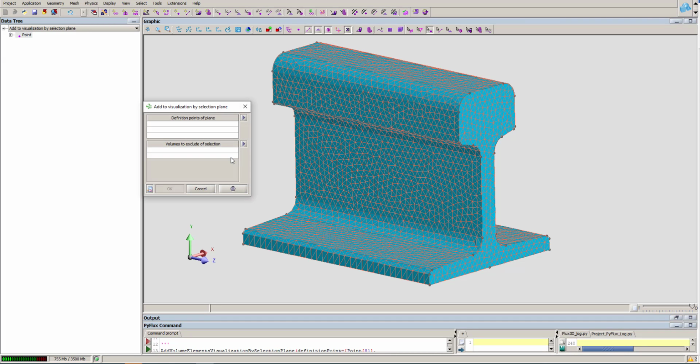With this tool, I will select 3 points in my geometry. The 3 points here, for example, define a plan, and Flux will display all the volume elements which are located on one side of the plan.